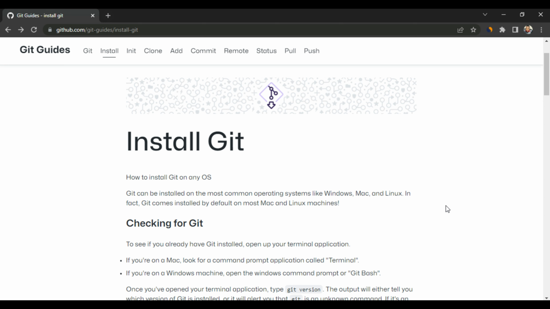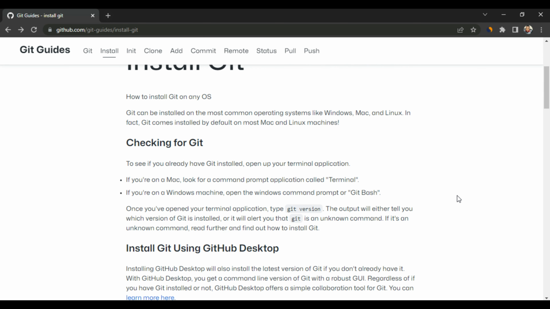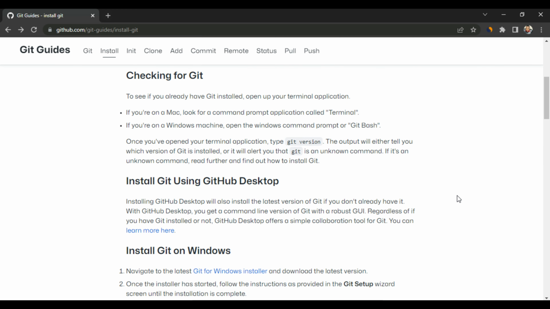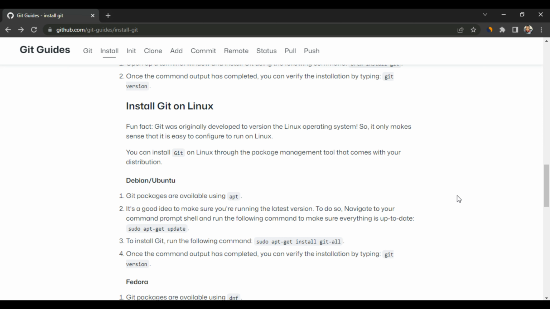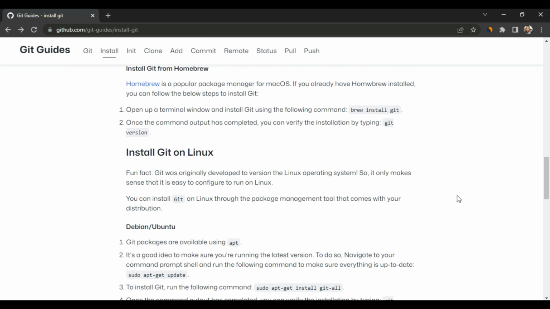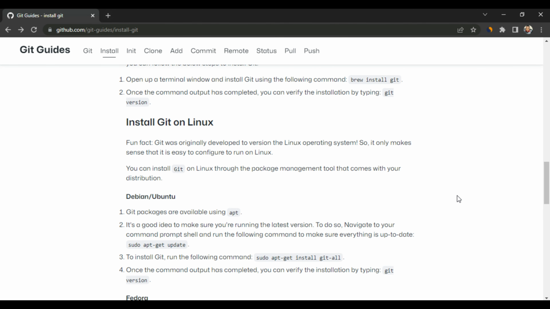Now, when it comes to installing Git, there's actually a number of ways we can do it. You can go to github.com. I'm going to leave the link in the description, where you will be able to install Git. For Windows, Mac and Linux, you can install Git. For Linux and Mac, they're actually similar. You just have to open the terminal and run certain commands.